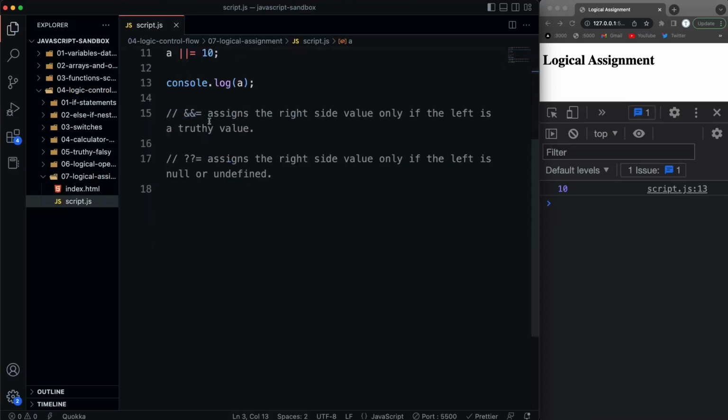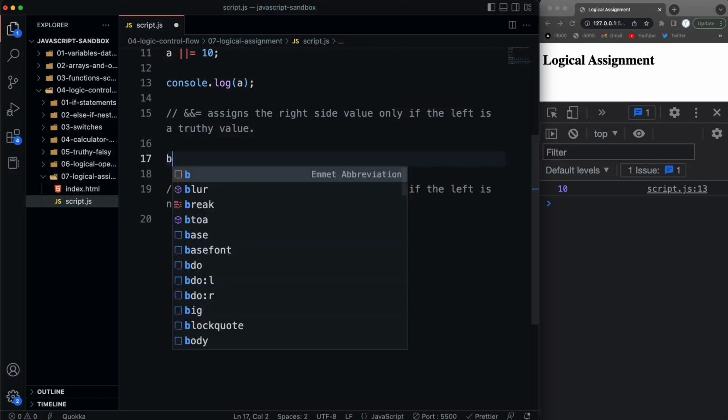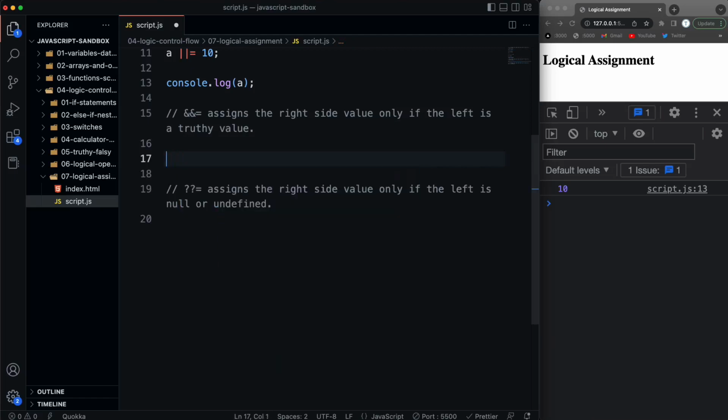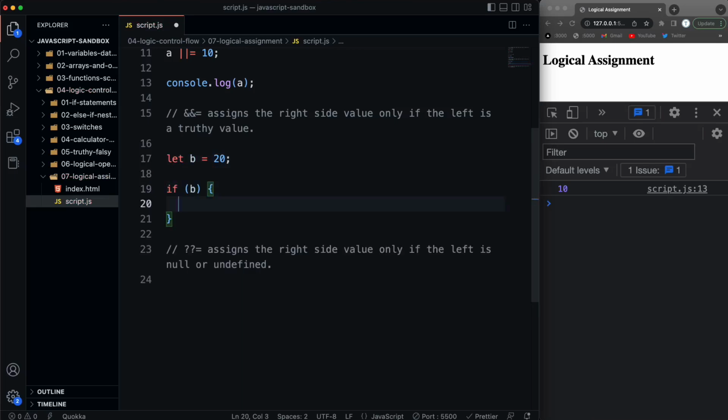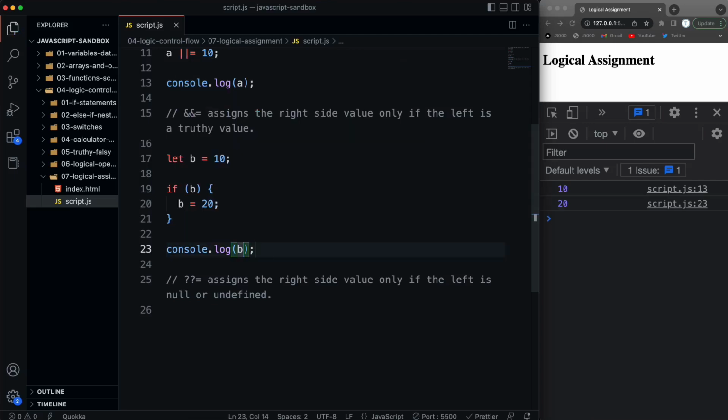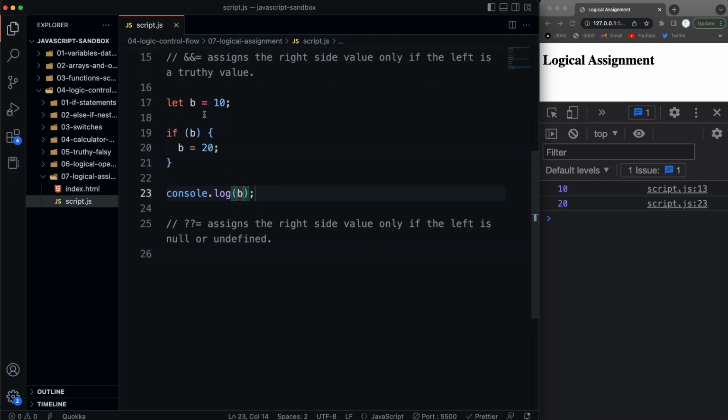Now with the and assign operator, it will assign the right side value only if the left is a truthy value. So you probably wouldn't use this one as much. But let me give you the long version of what we're doing. So we'll set a variable here, let's say let b, and we'll set that to 20, and we're going to say if b, so if it's truthy, then we're going to set b to something else. Let's say, well, you know what we'll do is we'll set this one to 10. All right, and then let's console log b, and it's going to get set to 20 because b is truthy.